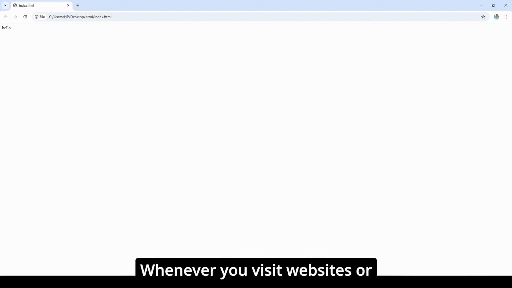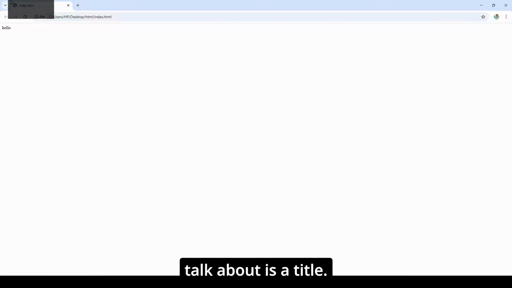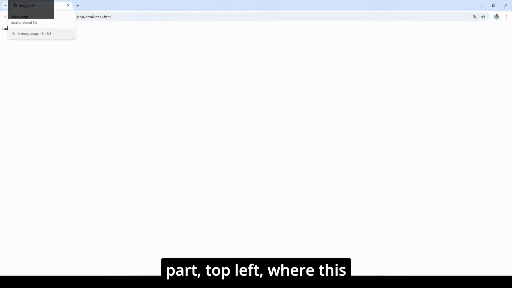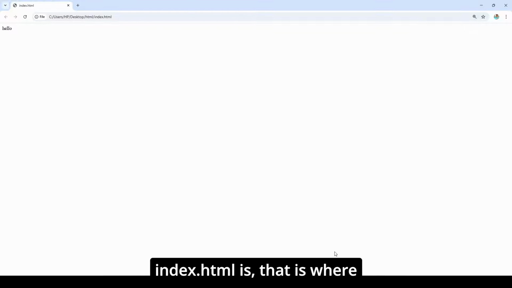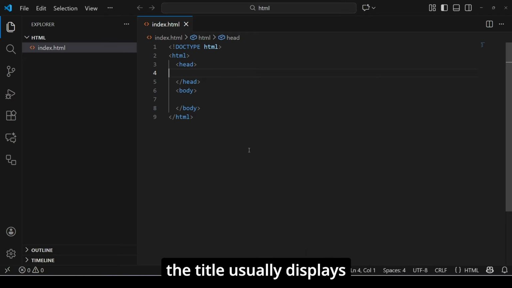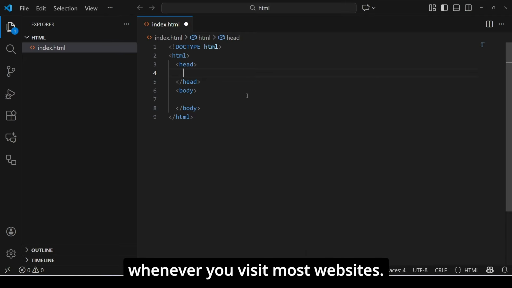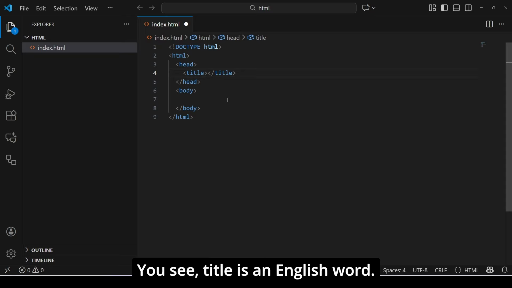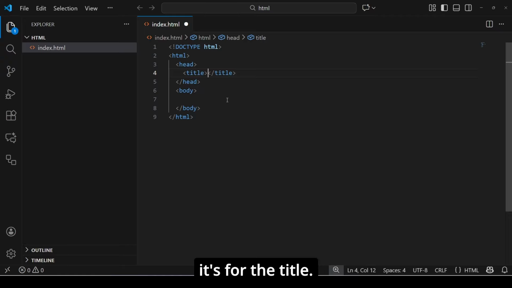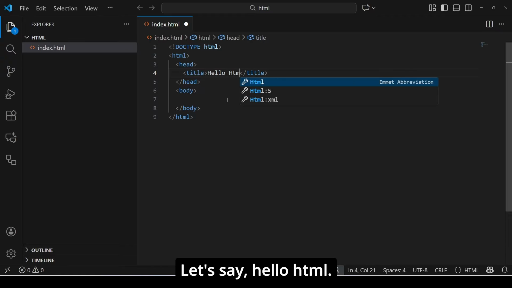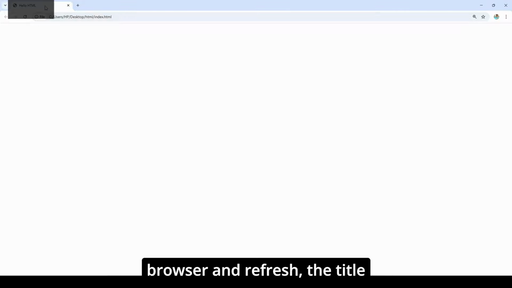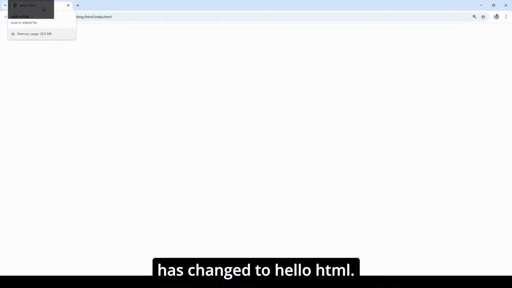Whenever you visit websites, the first thing I want to talk about is the title. Look at this upper part, top left, where this index.html is. That is where the title usually displays whenever you visit most websites. So what we do here is we give it a title tag. Title is an English word, easy to remember that it's for the title. Let's say Hello HTML. Once we save and come to our browser and refresh, the title has changed to Hello HTML.